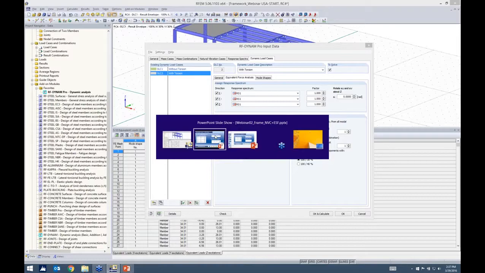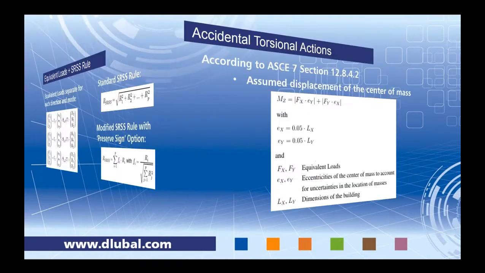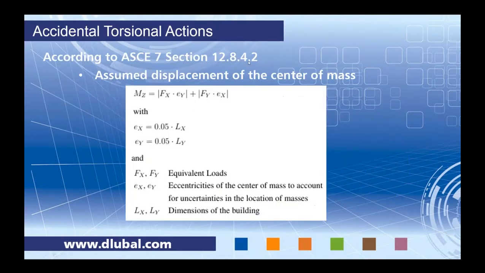Going back to the PowerPoint, in ASCE 7, section 12.8.4.2, accidental torsion is for assumed displacement of the center of mass. What the code calls for is 5% of the length in the X direction and 5% of the length in the Y direction to be considered as eccentricity when applying our forces. So our moment is derived simply from those forces that are being applied to our structure multiplied by this eccentricity.